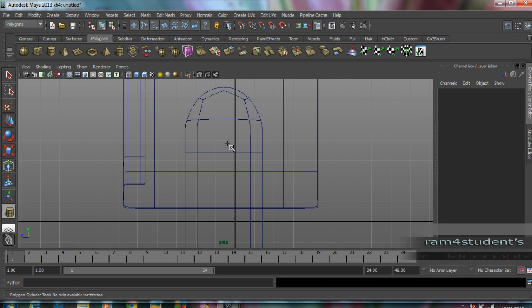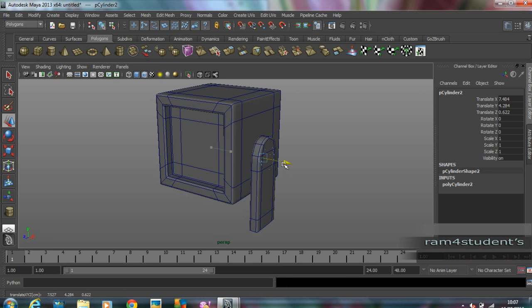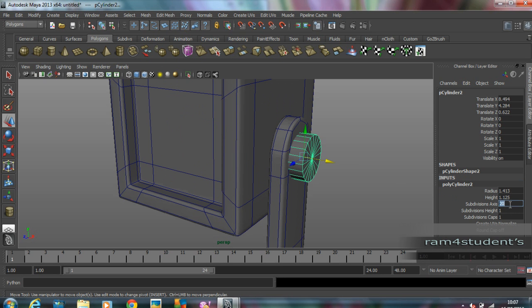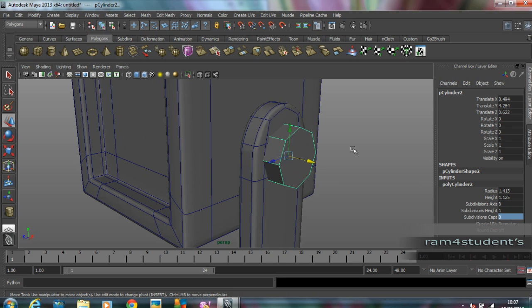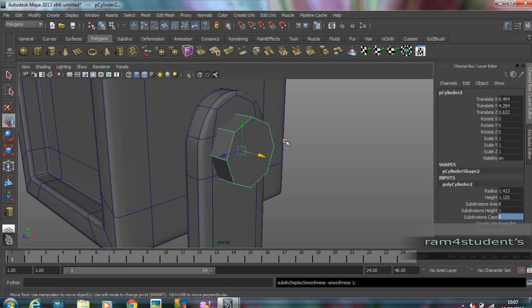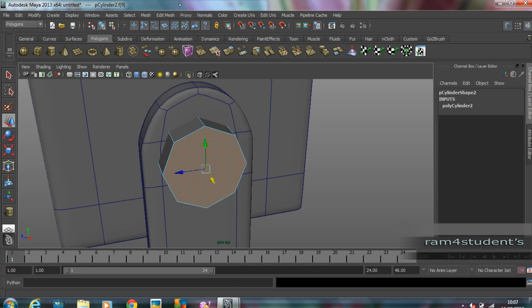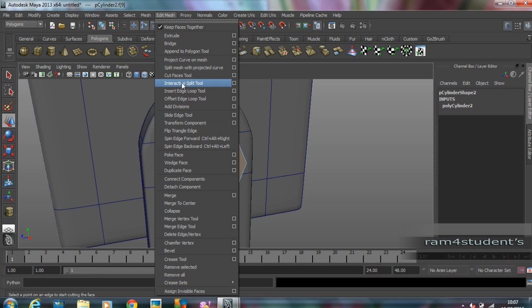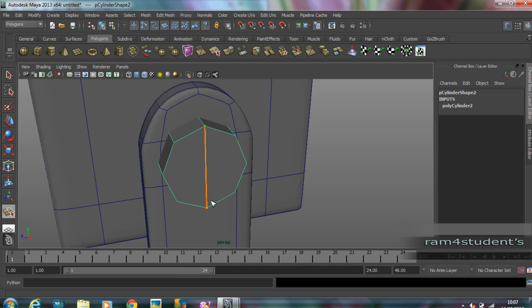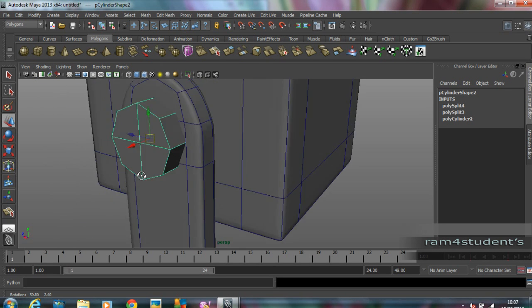So create one more cylinder. Pull it out. 8, 0. Press 3. Add some loops. So this one we'll try a little bit different. Okay, we'll add one loop here. Enter. And one more loop from here. Here. So we go for 4 polygons.